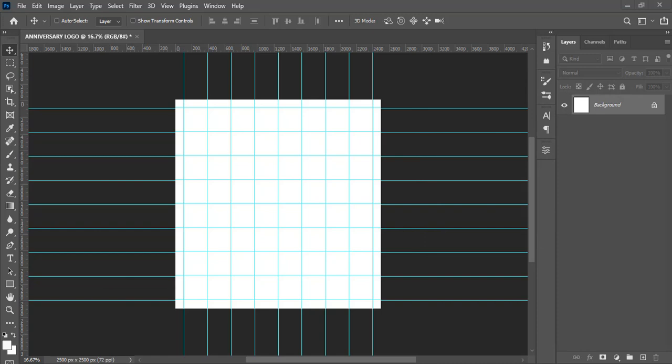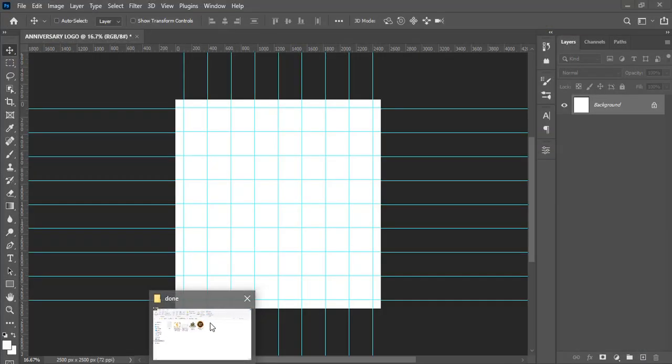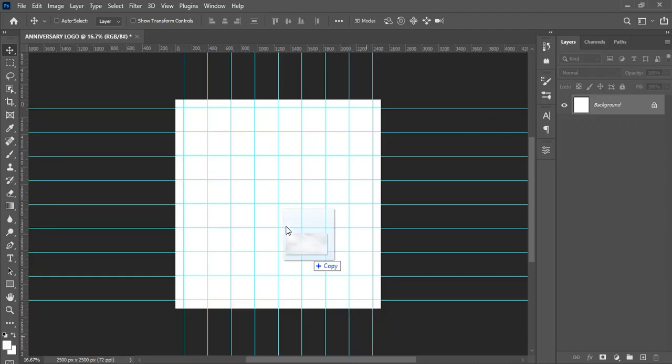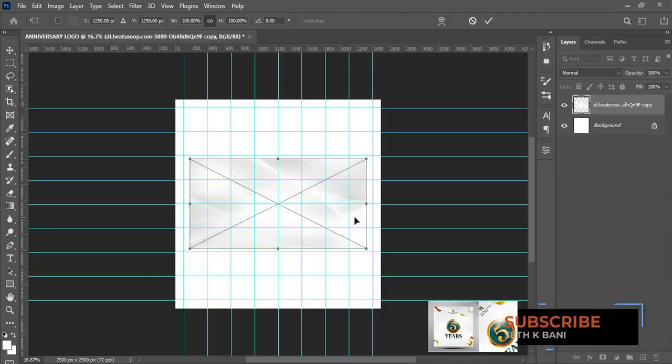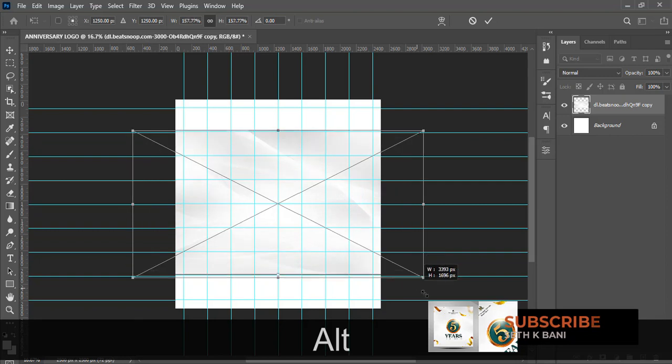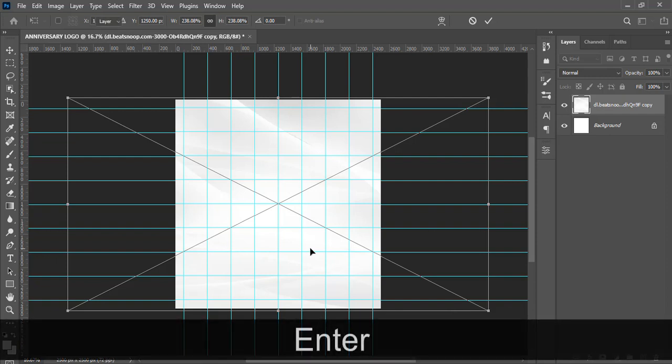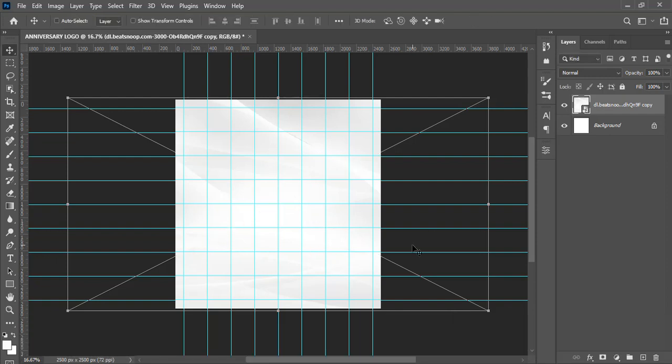Okay, so we are going to start with our background, and with the background I'm going to bring in an image. Let me close this one, and I'm going to bring in this one. Drag it into Photoshop and then release it. Once you do so, I want you to resize it like that. Now you can see it touches both sides as well. You click on Enter.